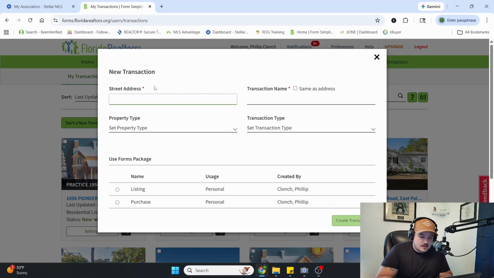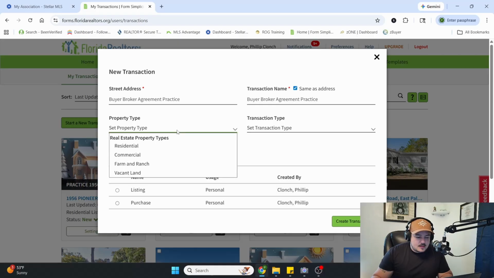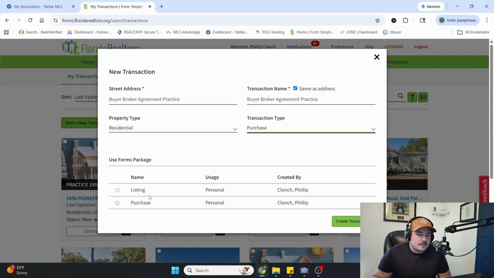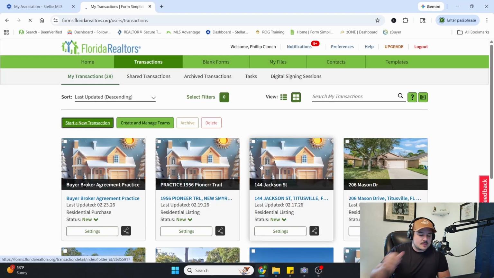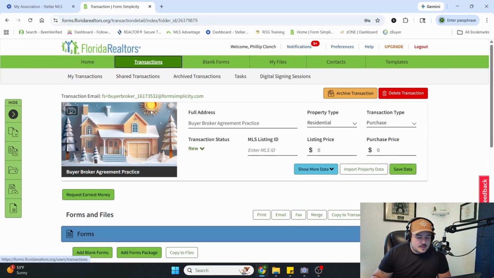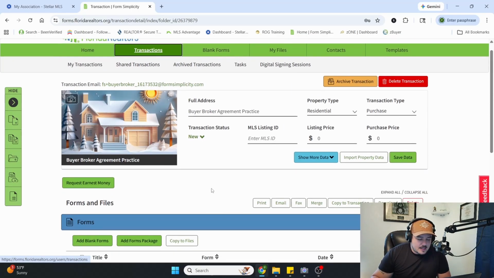And this one, the address is going to be buyer broker agreement practice for me, and for you, you should be practicing these. We'll set it as the same. The rest of this doesn't really matter. You're not going to have any form packages set up. You have to set those up yourself. I can show you how to do that, but for now, I'm not going to use that. I'm just going to create the transaction. And this creates one of those transactions. So this is my buyer broker agreement practice.